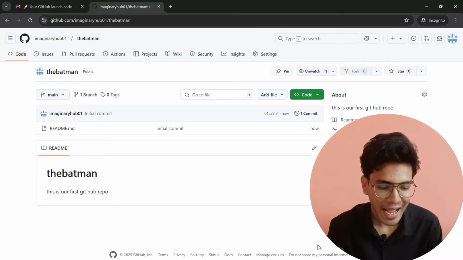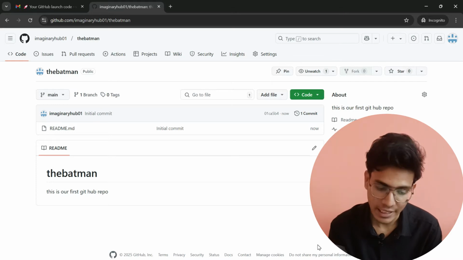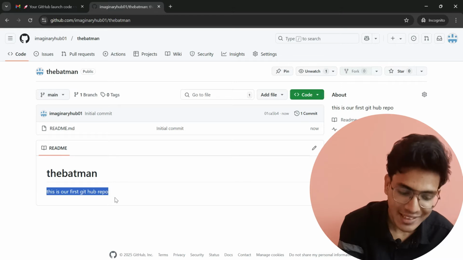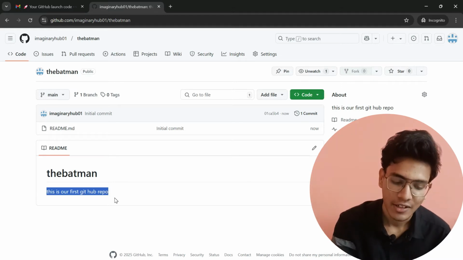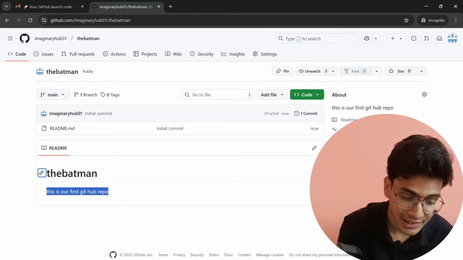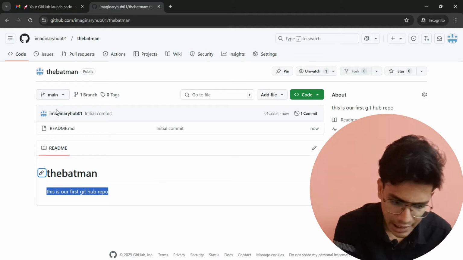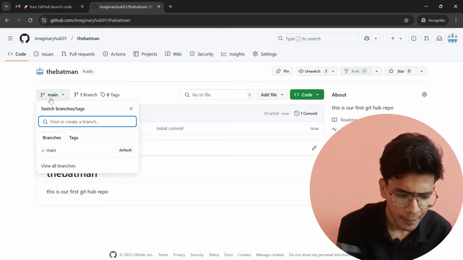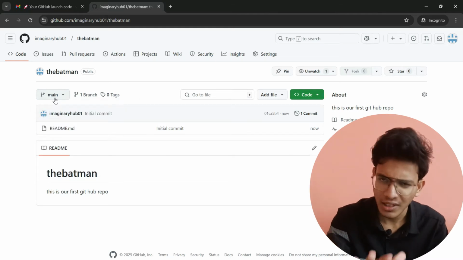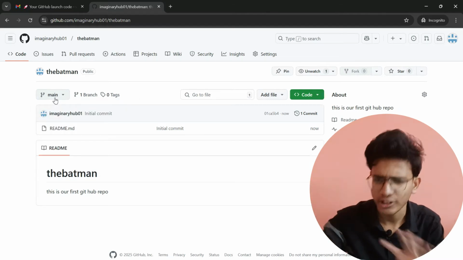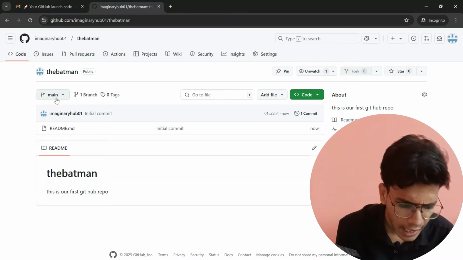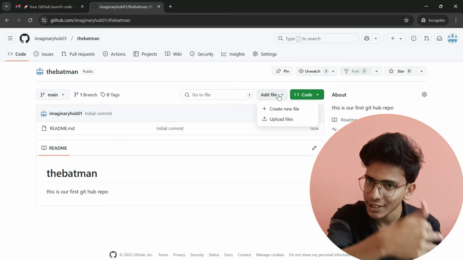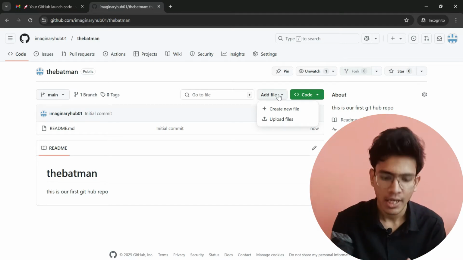Now you can see I have created my Batman repository, and here in the readme file you can see I am having the data which I have entered. I have entered, this is our first GitHub repo, and the name of the repo is Batman. Okay, now the thing you need to focus on is here I am having something, main. Main is a branch, and we will talk about what a branch is, and all concepts related to branches, in a few minutes. And along with it, here we are having an add file button. If you want to add some files in your repository, then you can do that.